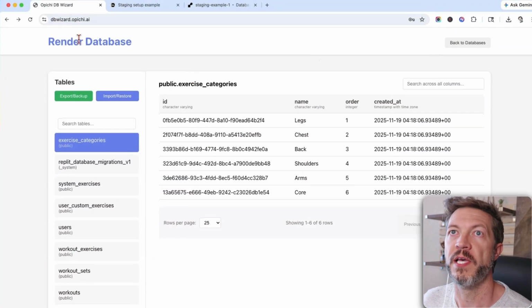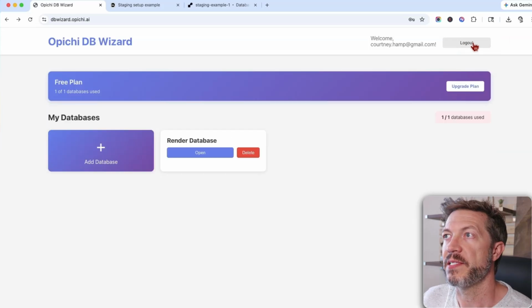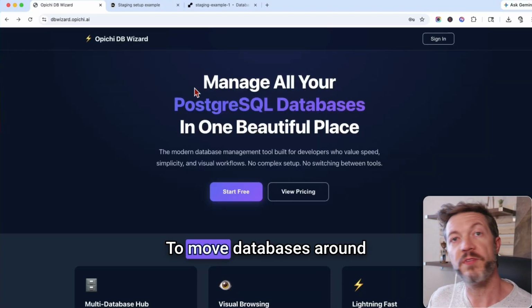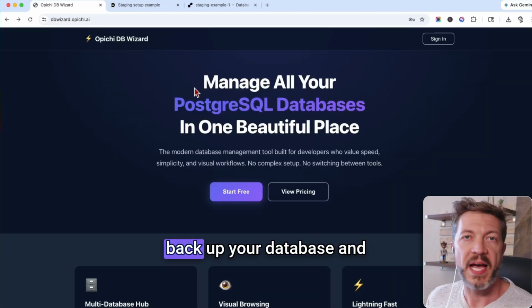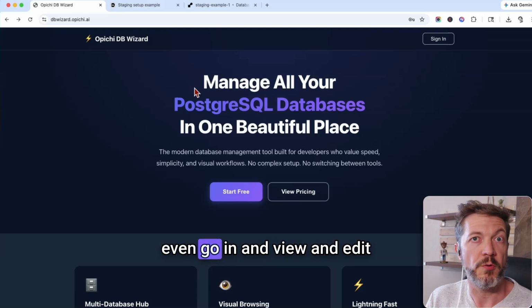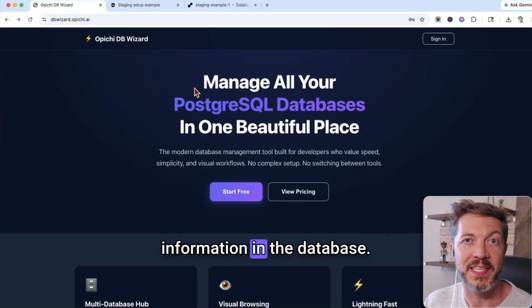That's how you use the database wizard to move databases around, back up your database, and even go in and view and edit information in the database.